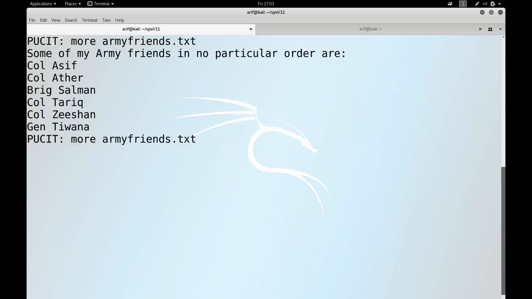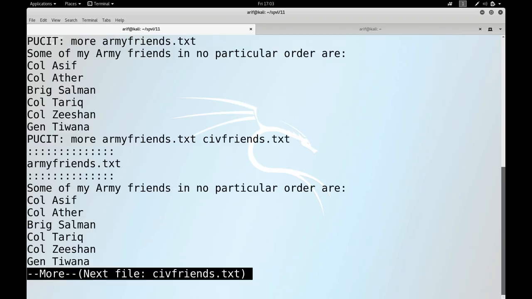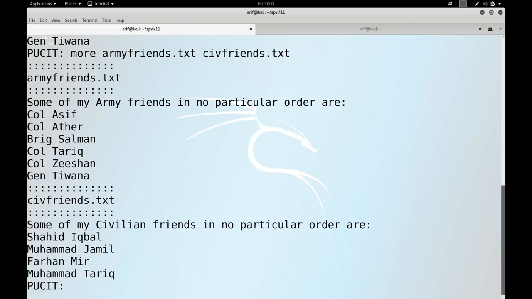And if I pass a space separated list of files, more will first display the first file and then wait for a command. If I press spacebar, it displays the second file and finally quits. And this is the behavior of more for files which are of small size.